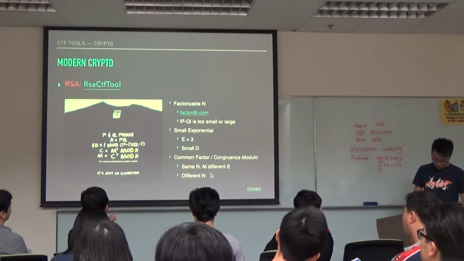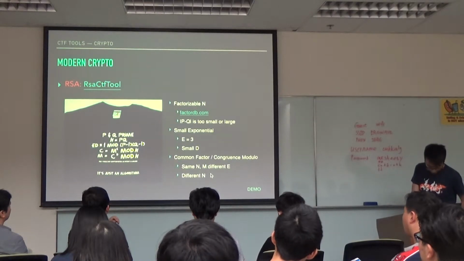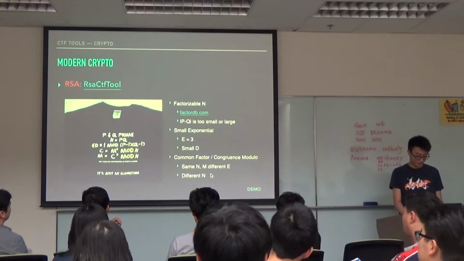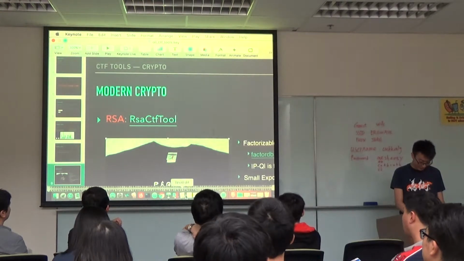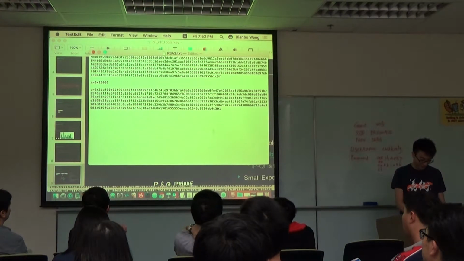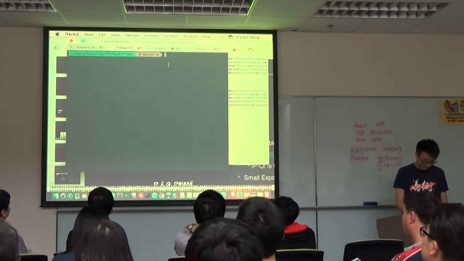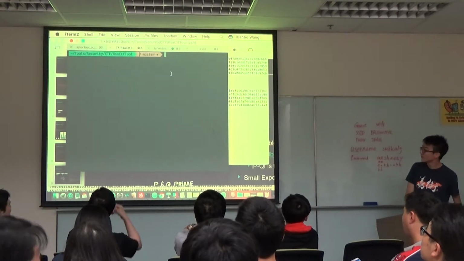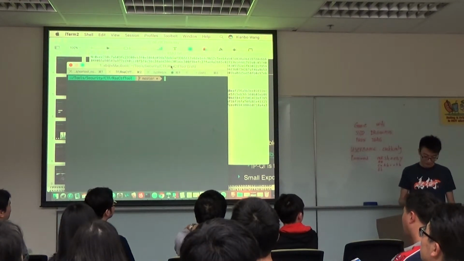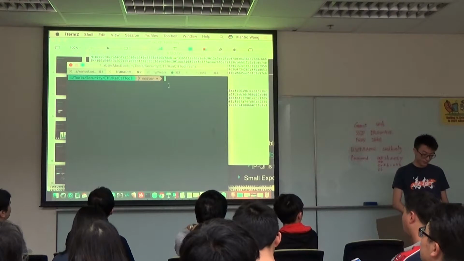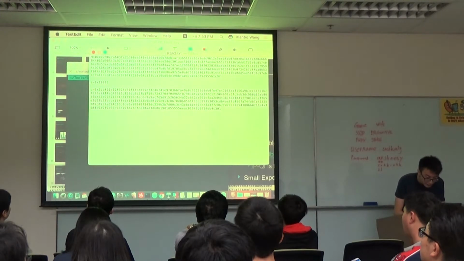And also, there are some common factor and congruence modular vulnerabilities using theorems like the Chinese Remainder Theorem. But to solve those kinds of problems in CTF, actually we don't need to know all those theorems. We just need to know one tool. This one is called RSA CTF Tool. It actually gathered all those possible weak RSA vulnerabilities in itself. And let's see how to use it to solve this problem.